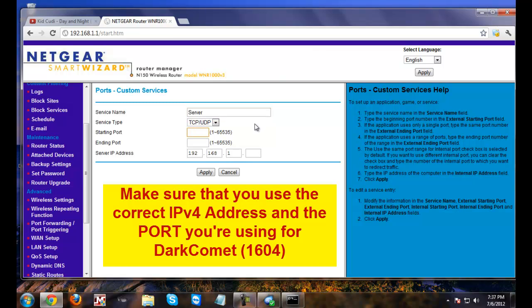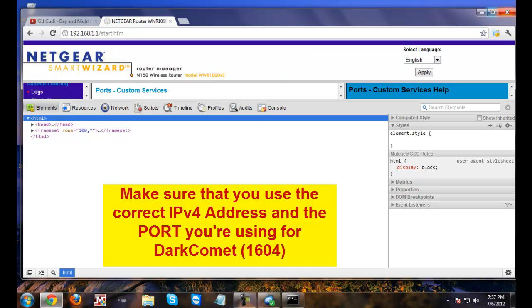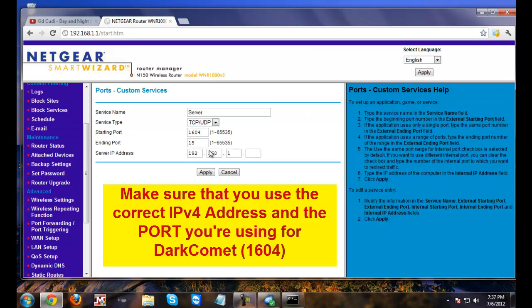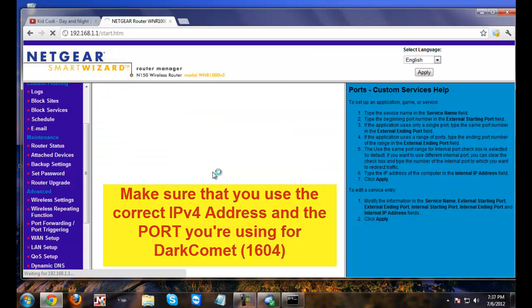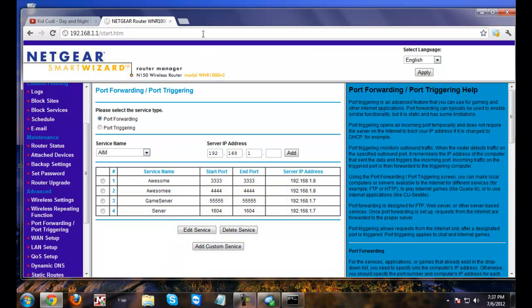So starting port, again, DarkComet uses 1604, and it ends in 1604. Alright, so 1604. Server IP address, again, it's your IPv4 address, which mine is 0.7. So all I have to do is just type 0.7. That's what I like about Netgear. It's so simple. You click on apply, and everything should be working well.